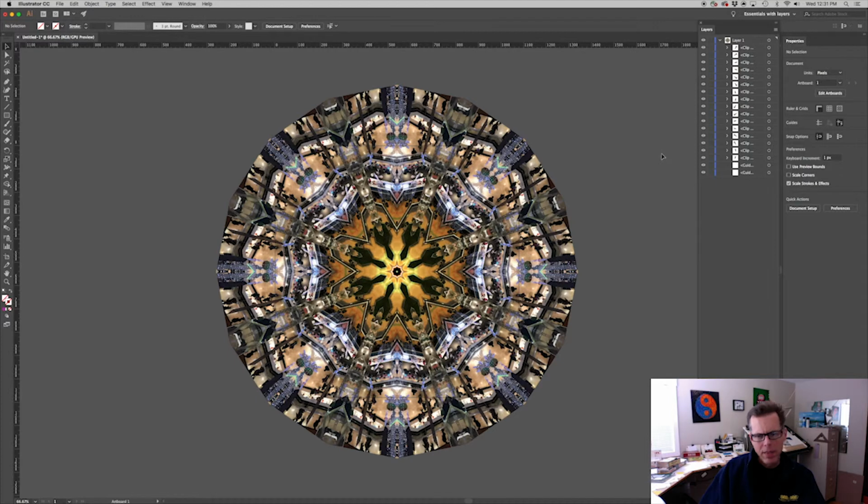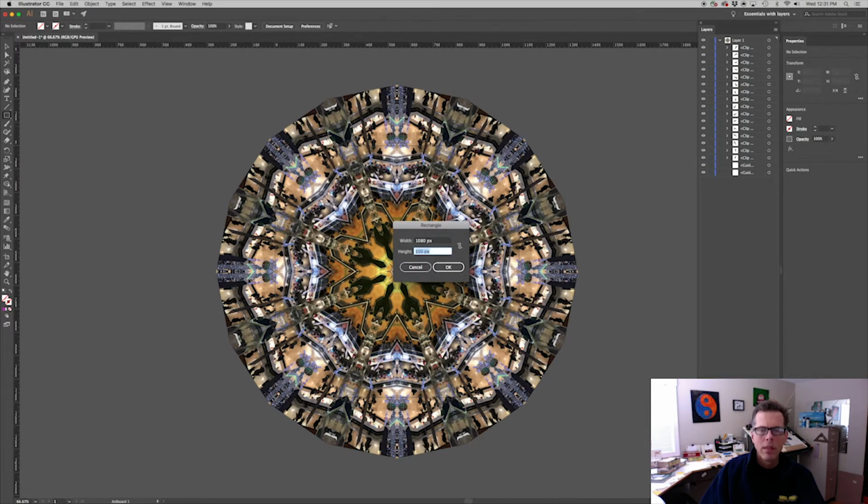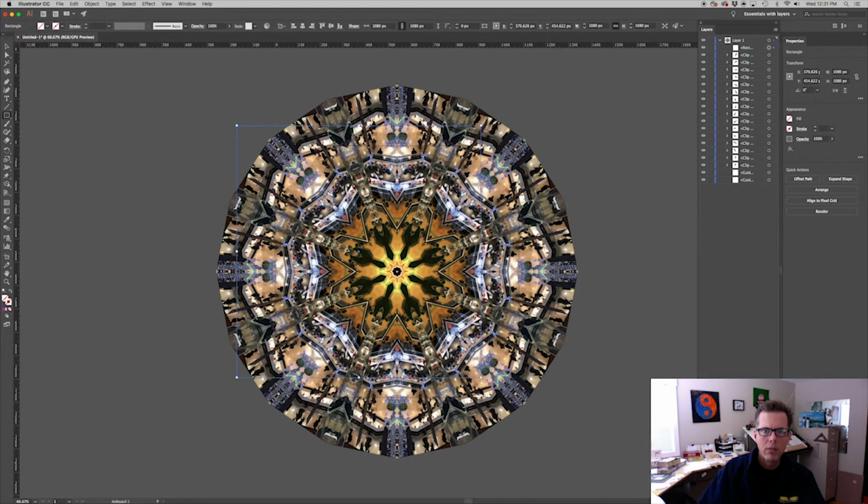And now, just to clean things up a little bit, what I'm going to do is create a rectangle that's 1080 by 1080 pixels. That's the size of our artboard. I'll select it. I will align it to the center of the artboard like we did before. And now I'm going to create a layer-based vector mask, a layer-based mask for this.